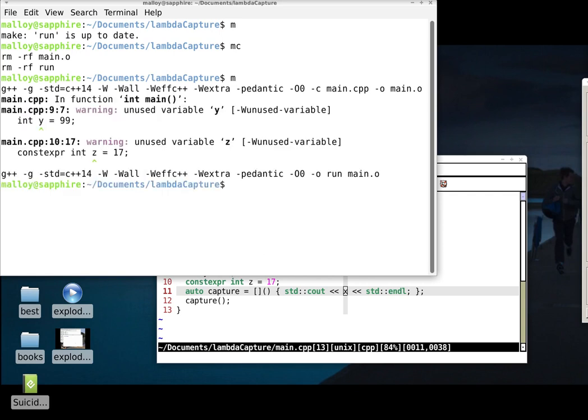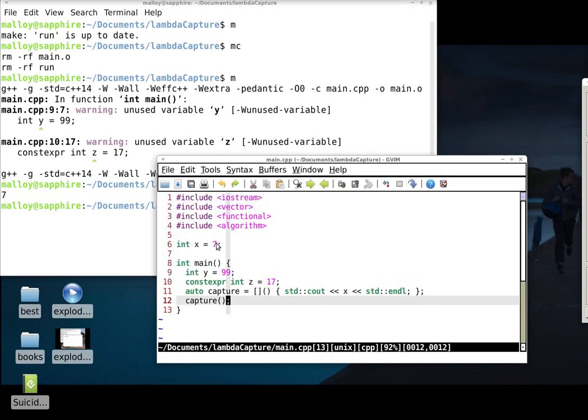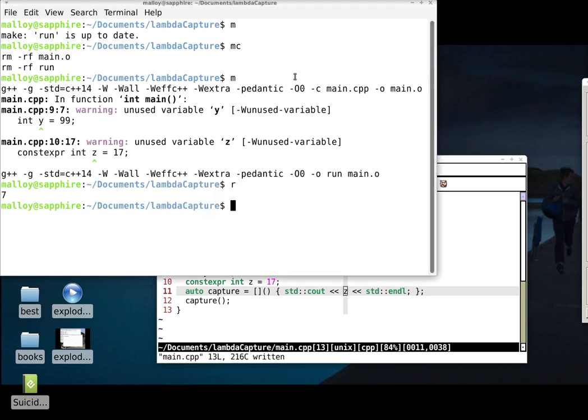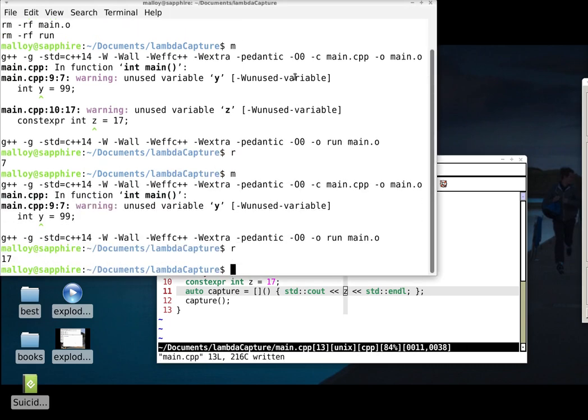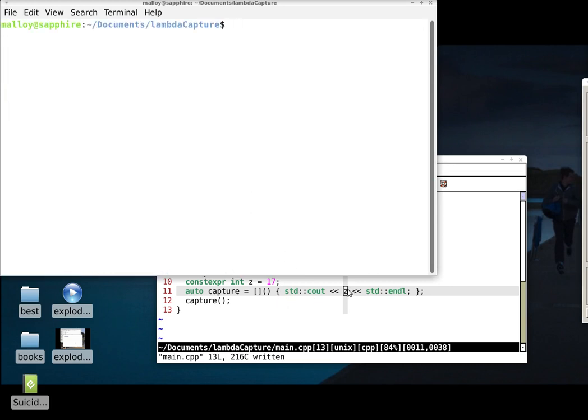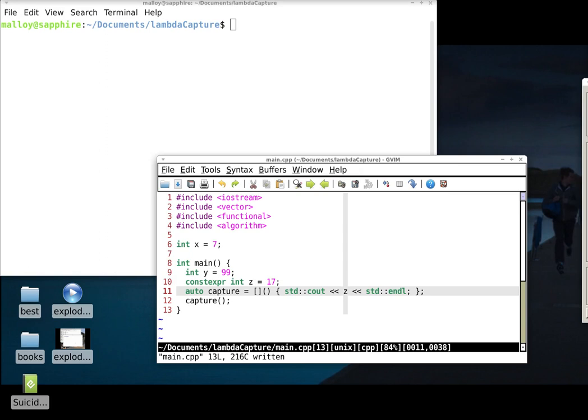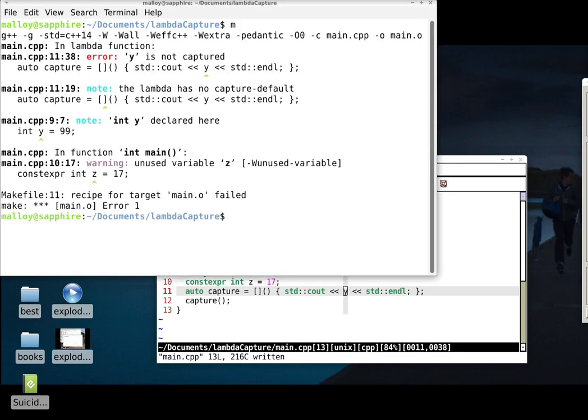There are some warnings because we're not using Y and Z, but if we run it, we get 7, which is the value of X. So I don't need to capture X because it's not local. Nor do I need to capture Z because it's a const expression. I can compile this and run it, and I get the value of Z there. However, if I try to access Y, which is a local variable, it's going to tell me I have to capture. Let's see the error message. Y is not captured, so pretty good.